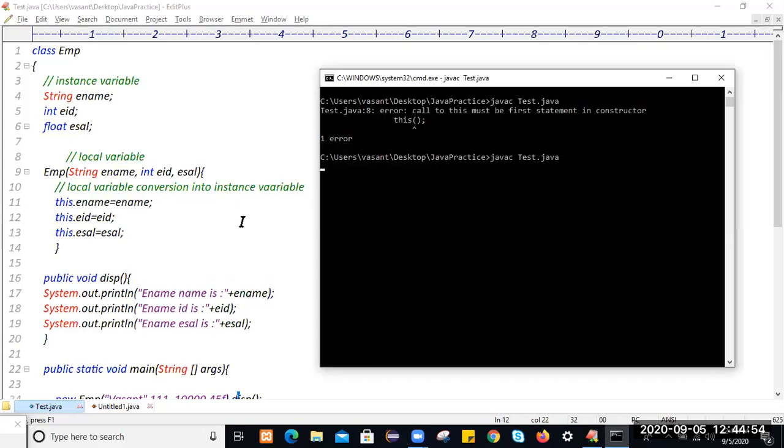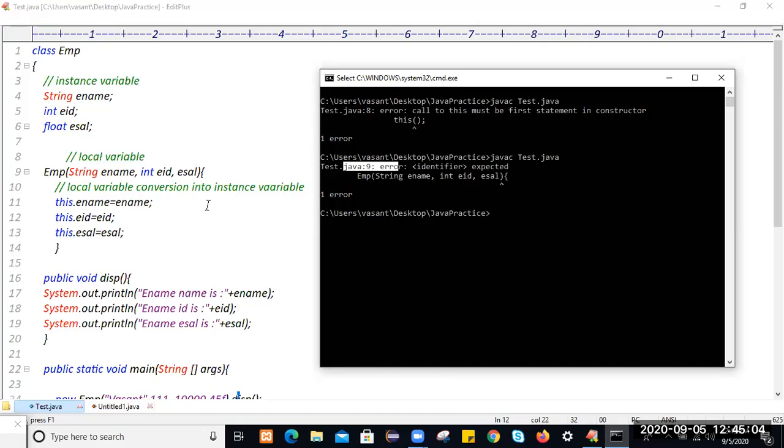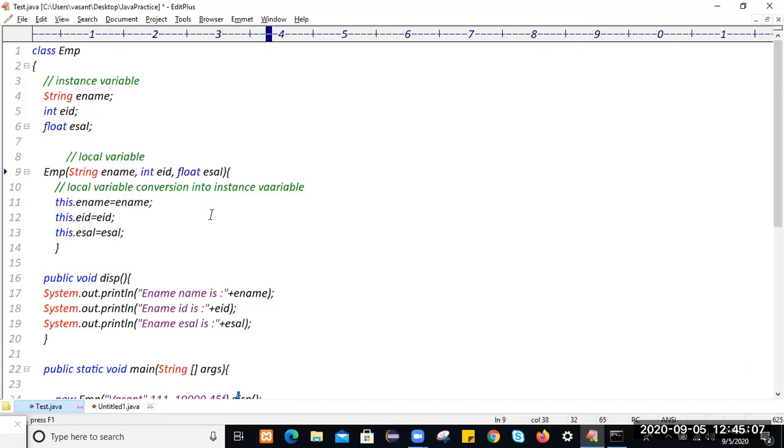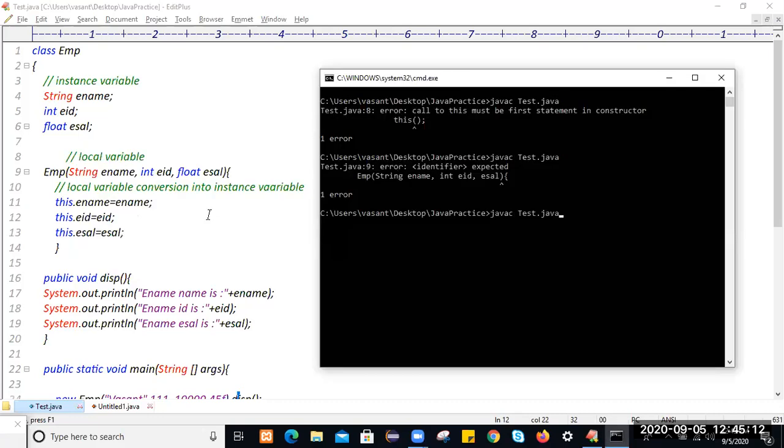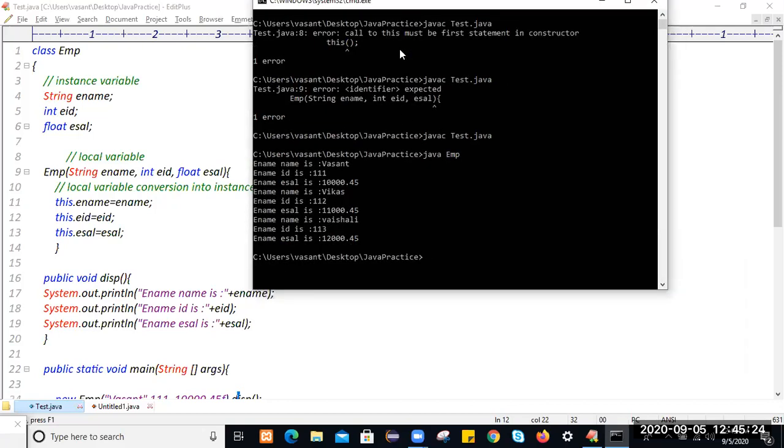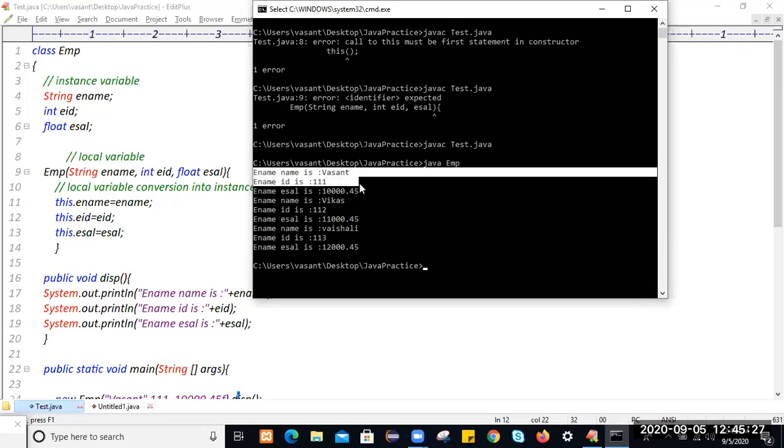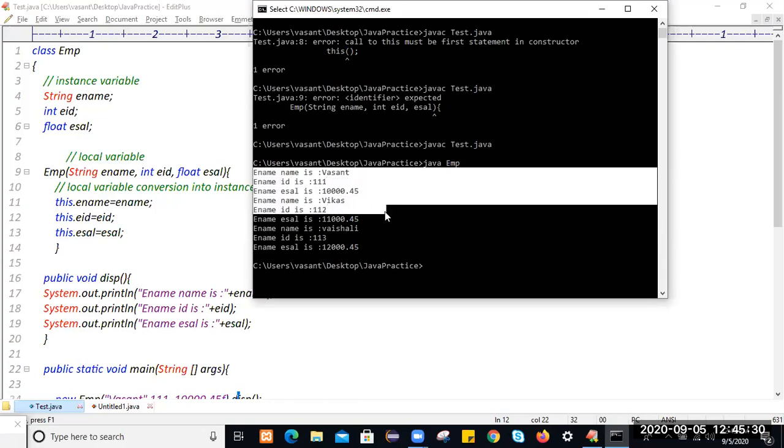What is the application name? Test. Just compile it. What is the issue at Java line number? Employee name, employee ID, employee salary. Okay, this is a float value. Just use a floating point variable. What is the type of the variable? Just use the type of variable. Now to run it, Java application name is what? Employee. You see, 3 objects we have created. So first object employee name Vasan, 111 this. Second object this. Third object this.